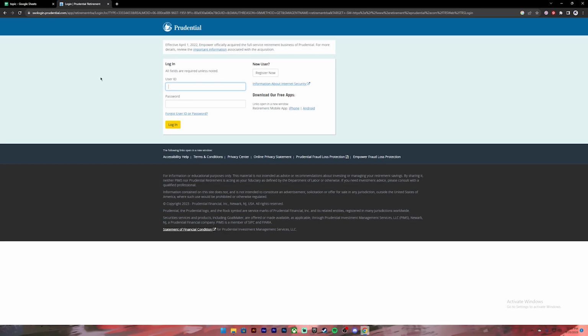On this page, you'll have to provide a user ID and your password. And if you're a new user, you can click on this button to register for a new account. Once you have created your account, go ahead and enter your user ID. After that, enter your password. And in case you don't remember your user ID or your password, you can click on this link to recover it. Once everything is set, make sure you have entered your correct credentials, then click on the login button.